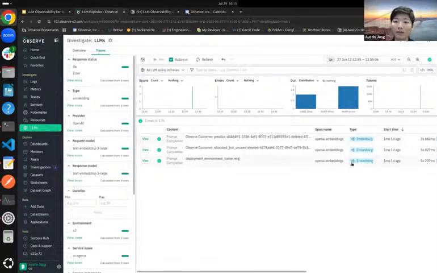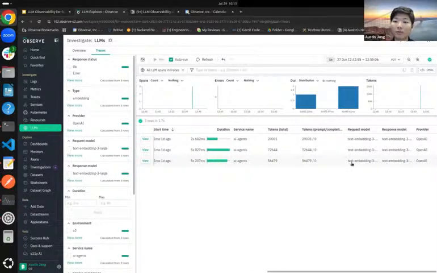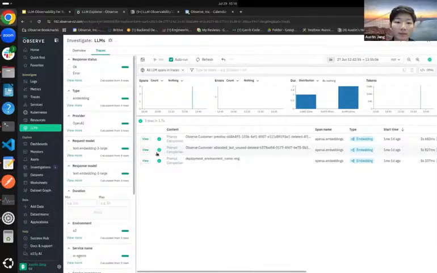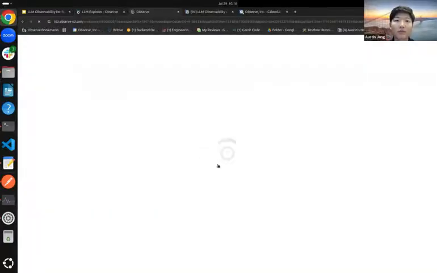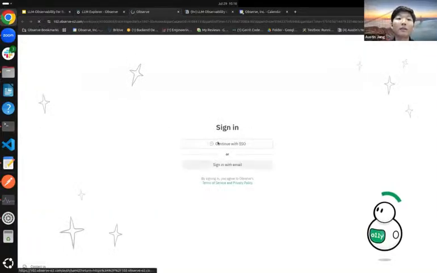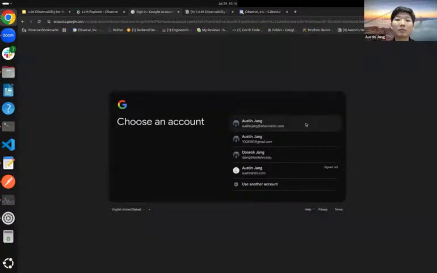Okay, so it seems like we have a couple of embedding calls, and it seems like this is the cause of our high token usage. We've been making a couple of embedding calls to OpenAI that take up tens of thousands of tokens each time. So let's just go ahead and open up the biggest one of these and drill down further to see what's going on.